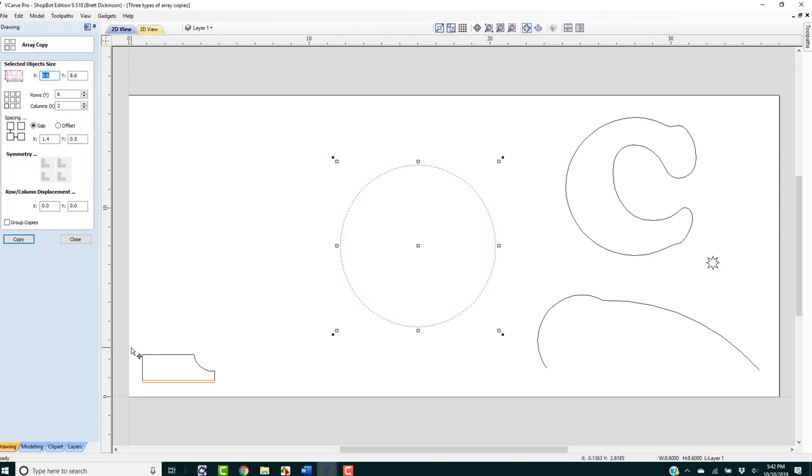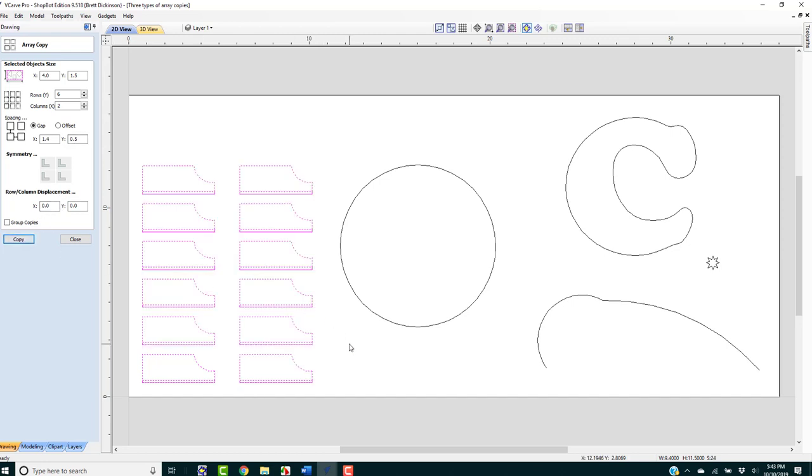Now this little object that I've created here could be the side for a small wall cabinet that might be over a toilet or small area there, and gives you your size. We're going to want 6 rows, 2 columns, and I've already decided on the gap right here, some gaps and some offsets here, and I'm just going to click here for my copy, and there you go.